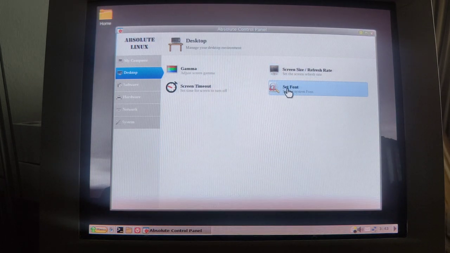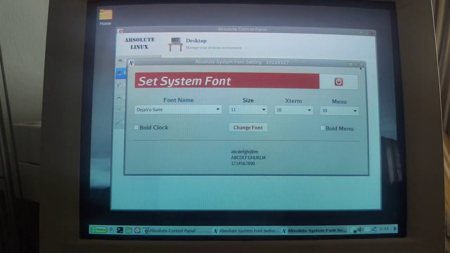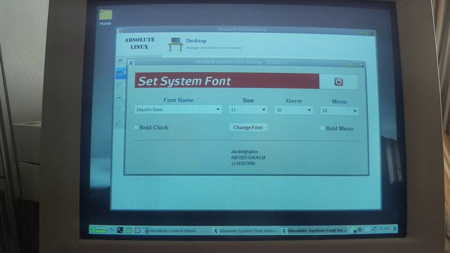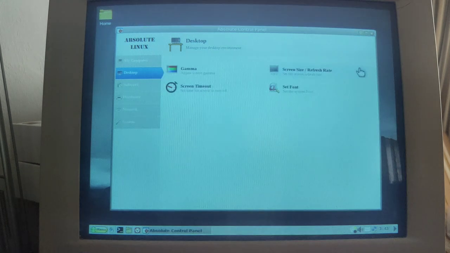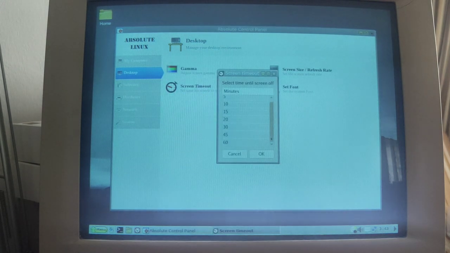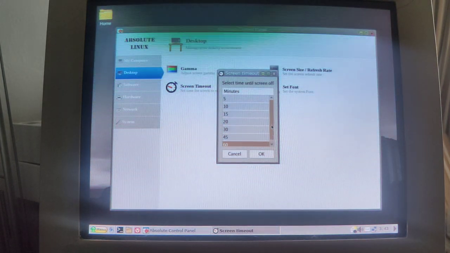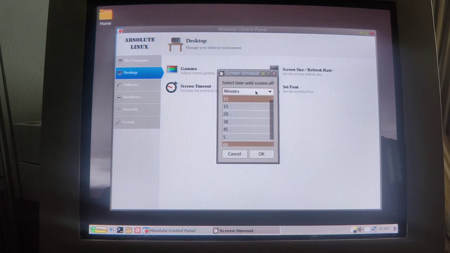Set the system font. Not that I care. And screen timeout. Well, I increase that. I don't want actually any screen timeout, but it's okay. Minutes. What else could it be, if not minutes? It is minutes. All right, 60 minutes.